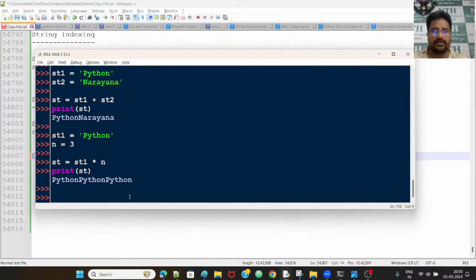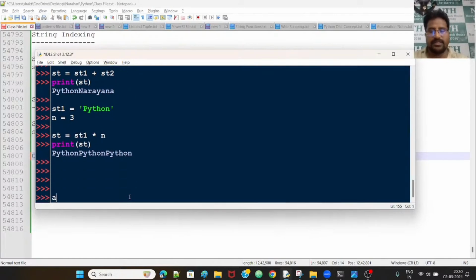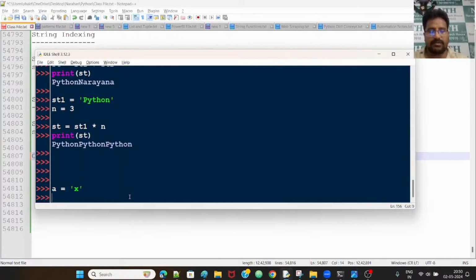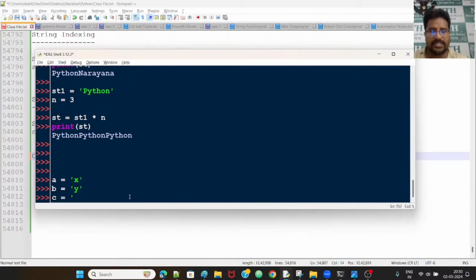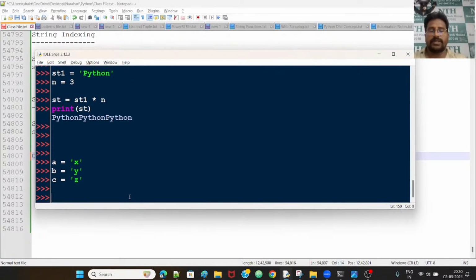Packing and unpacking. Suppose A equals some X character, B equals some Y character, C equals some Z character, like this. I want to combine all. So generally, what is the meaning of packing? Packing means gathering the data. Unpacking means separating. Gathering and separating. Now here, I want to gather all and join at a single place.